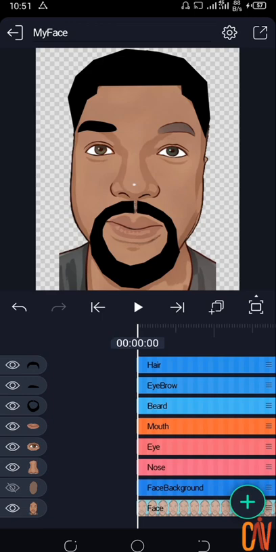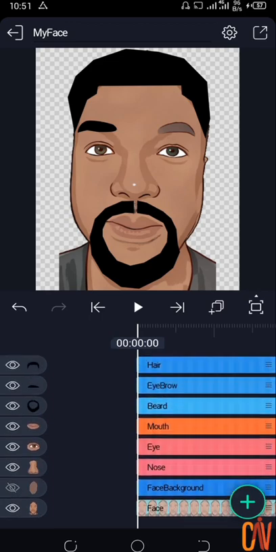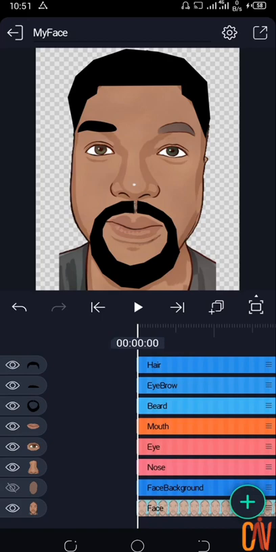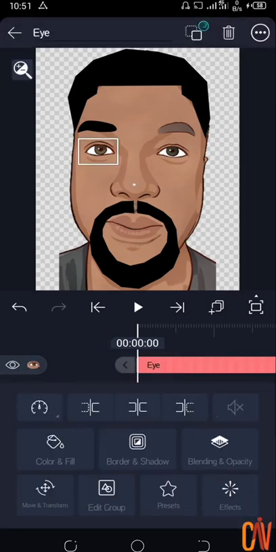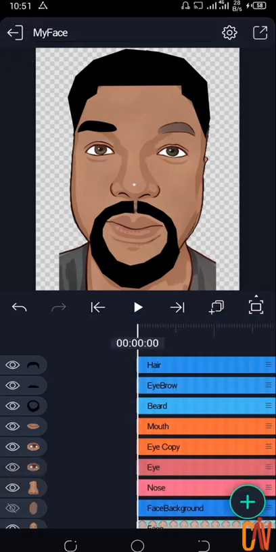And how do you do that? We already named the eye. We have the eye layer. Since we want to duplicate the eye, you tap on the eye layer. Then tap on the plus with the 2 rectangles on top of it. Then you tap on duplicate layer.